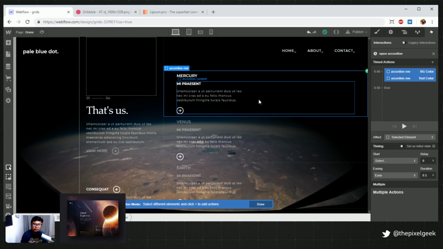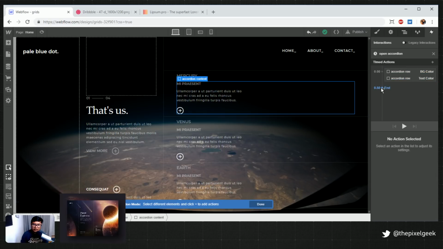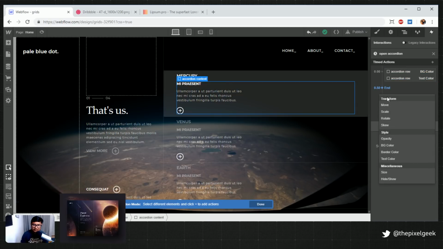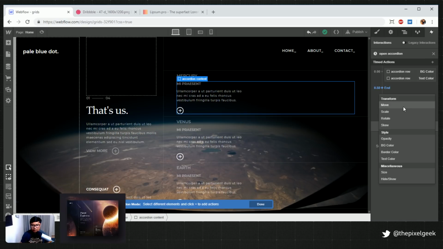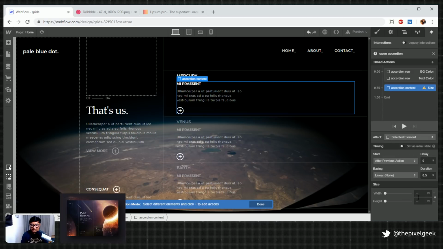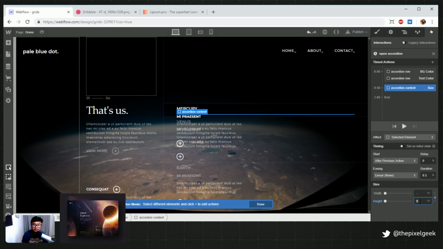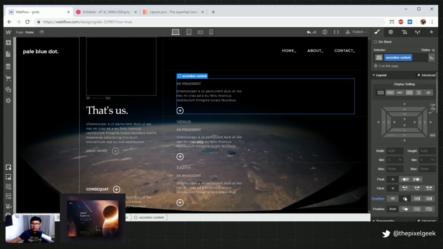Now what about the accordion content? So I'm going to go here. I'm going to press plus. So I selected it and press plus, so I'm affecting just this one right here. And I'm going to set the size to 0 on the height. Oh, hold on. I have to set this accordion content to overflow hidden, because when I collapse it, when it gets to 0 height, I don't want to see the content.